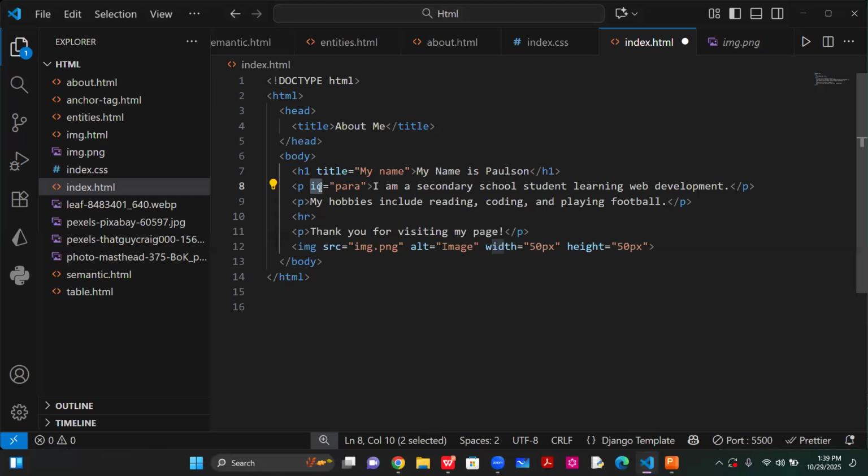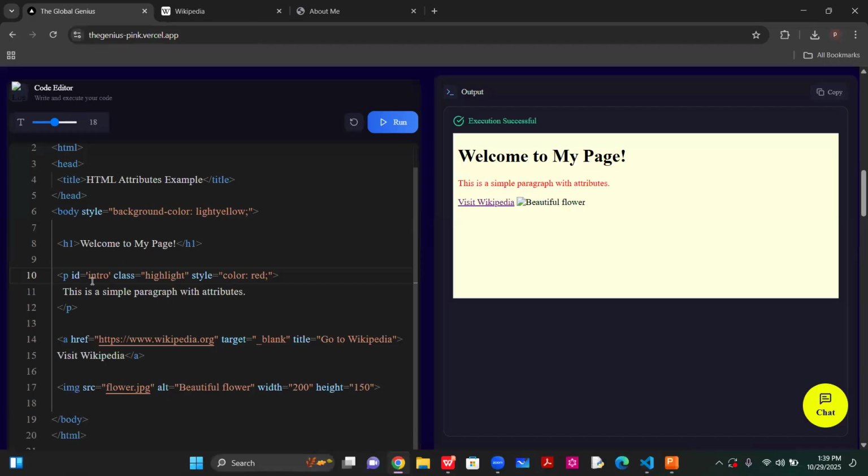So if you come here, you can see that the ID here is para. This is going to be unique for the whole page. You should not have two IDs that have the same name. If you go to the example in the browser too, you see that this one has an ID of intro.